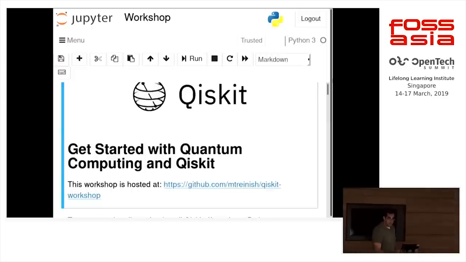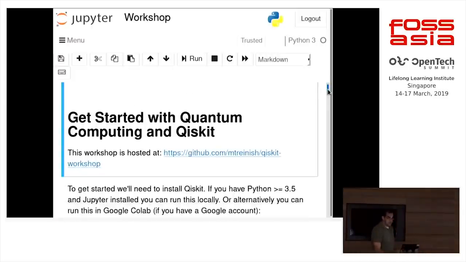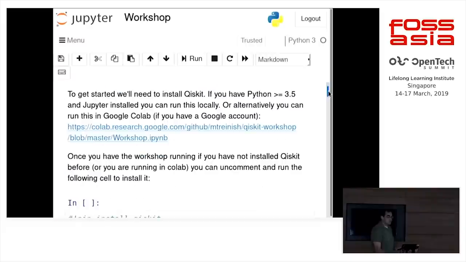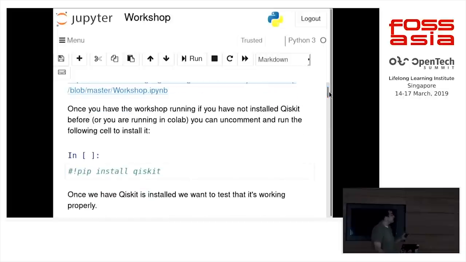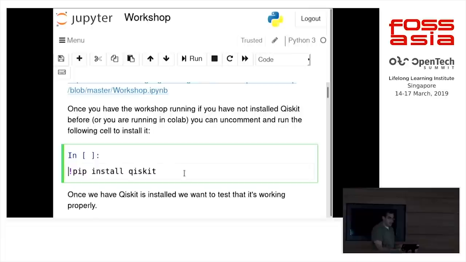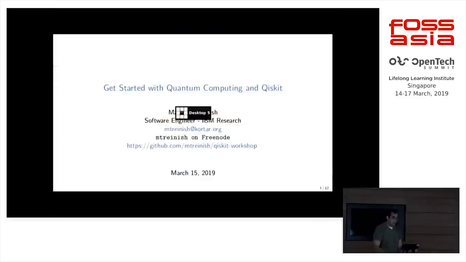So the first thing you need to do, these are just the instructions I was talking about before. That's the longer link to Google Colab. But if you go to the shorter link, it links there as well. The first thing you need to do, if you're running in Google Colab or you've never used QISKit before, is to install it. If you just uncomment that first pound sign and run this command with Shift Enter, it will install QISKit locally. I don't need to do that because obviously I have it installed locally. But also, while people are installing it, it takes a few seconds to pull from the internet.